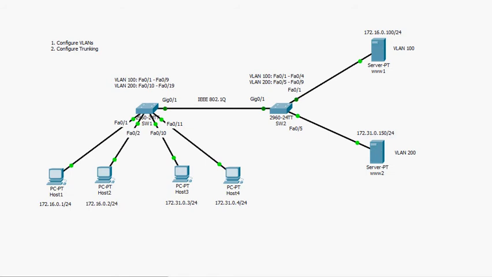So like this, hosts in VLAN 100 are implementing network 172.16.0.0/24, and this is VLAN 100. VLAN 200 is implementing network 172.31.0.0/24. So now we end up having two different networks. This network is implemented through VLAN 100, and this network is implemented through VLAN 200. So we add this information here.